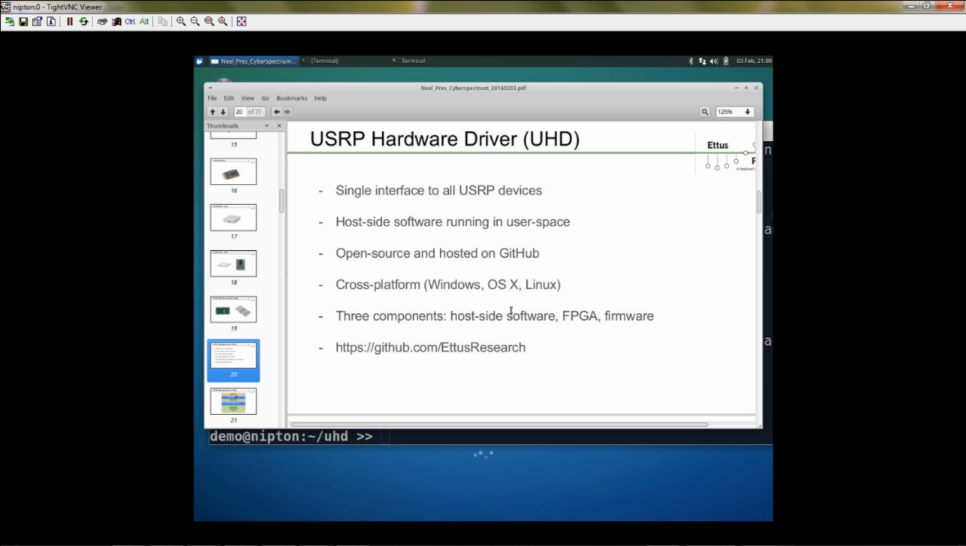There's the host-side software driver, there's the FPGA image, and then there's firmware. And the FPGA image has to match the host-side software. So if you're using a certain version of UHD, that version has to be consistent both between the FPGA image and the host-side software. And this is the repository. I think I forgot the /UHD here. But github.com at its research, and you'll see the repository there.